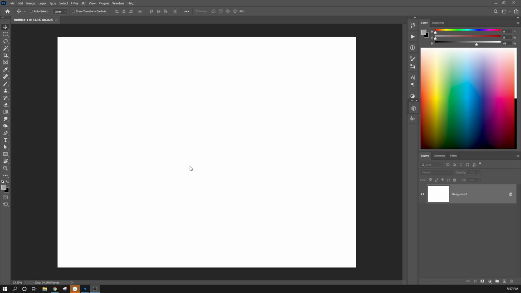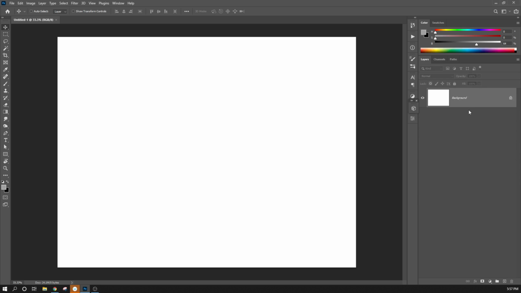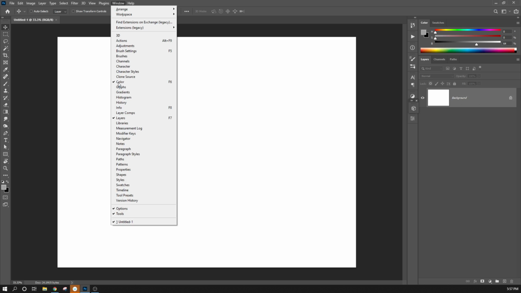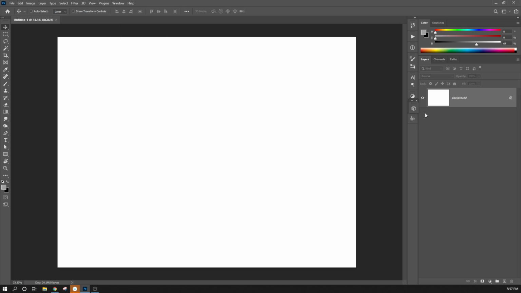So layers is found in the bottom left of the screen. If you do not see this particular panel for whatever reason, it should be there by default. But if you do not see it, you can always go to Window, Layers, or hit the F7 key to activate layers.